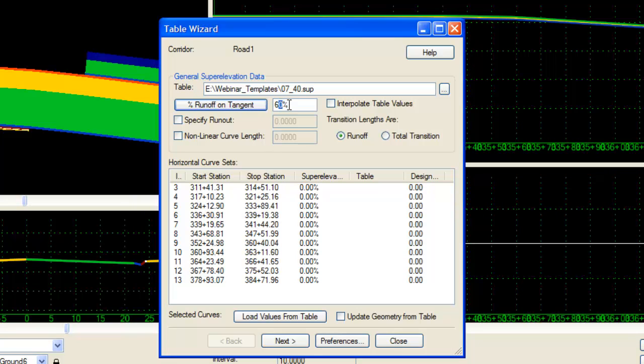Again, for the runoff percentage, since we do the 2/3, you can actually put in 2/3 that way, and you want to interpolate always from the values on the table, and that way you'll get those interpolated values. I normally just leave it on the runoff, and then you can load the values from the table, and you'll see that it tells you the various superelevation required based on that table, and of course the normal crown sections and the superelevation information is all here for you.